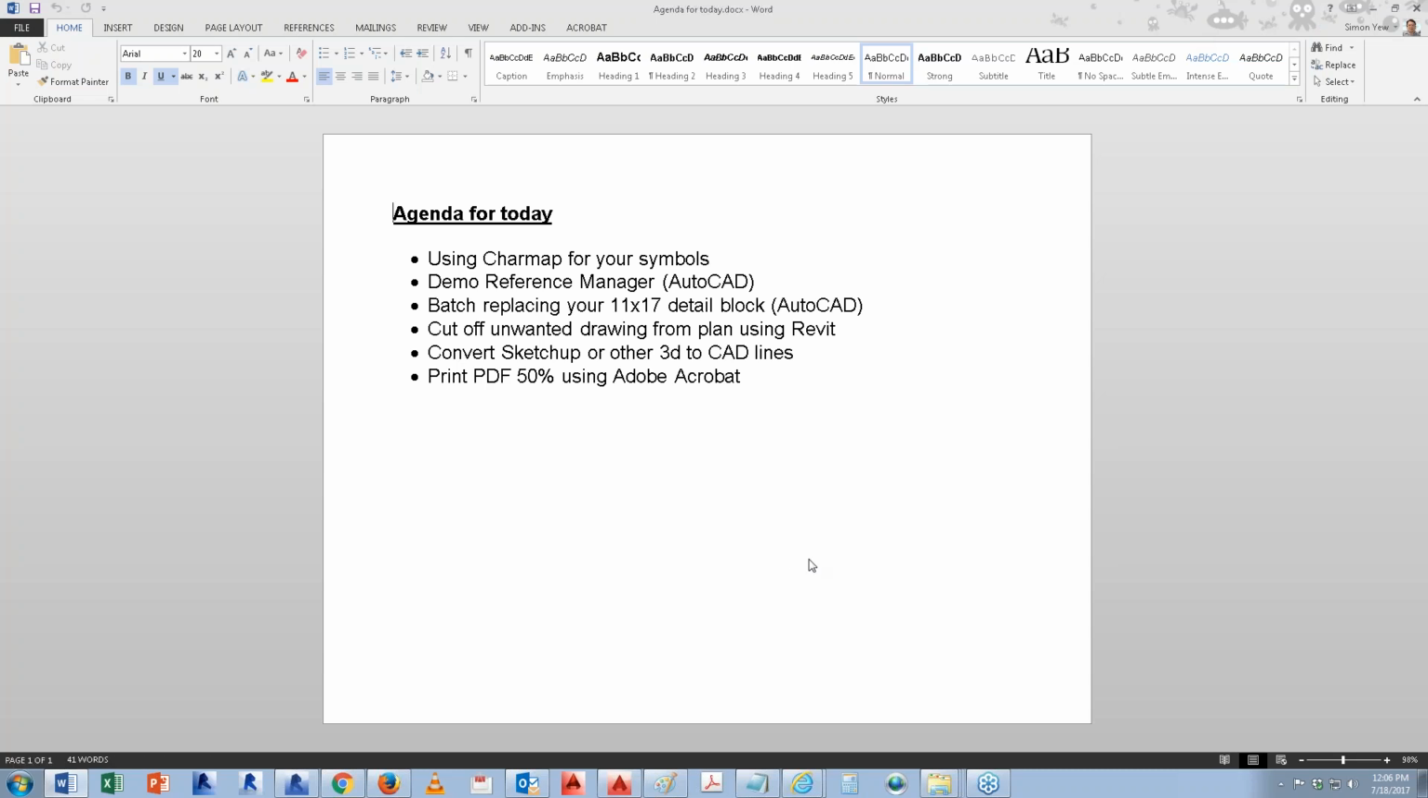Today we're going to do a little bit more of a demo. The agenda for today is some of the things that we're going to be covering. It's going to be very quick and dirty, but I think it's pretty useful because these are some of the things that I usually use. First, we're going to use Character Map.